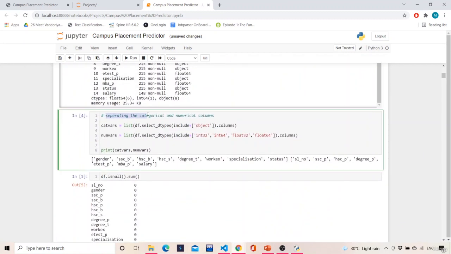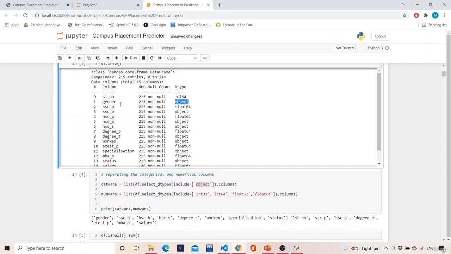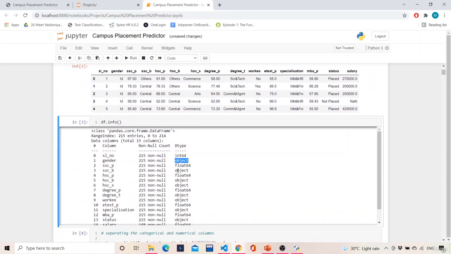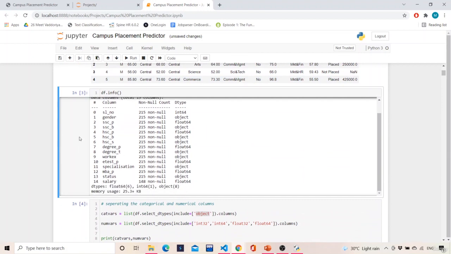Okay, let's now separate the categorical and numerical columns. I'll be using cat vars, which basically means categorical variables, equals df.select_dtypes with include equal to object. Whenever there are categorical variables like gender, if you see gender over here, it's male, M and so on. And if you see SSB also, it's other, central and so on. So this means it is a categorical variable, and a categorical variable has a data type of object, as you can see.